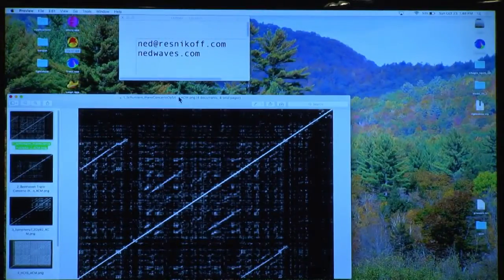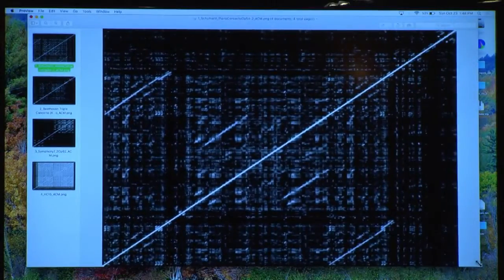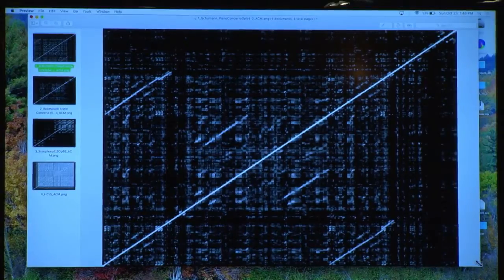There we go. So what you get is something that looks kind of like this. You expect to see the diagonal line, but that's just basically telling you that at any given point, all of the notes there correspond to themselves. But what gets cool is when you see something like this, where you get a diagonal line here, what that's telling you is that whatever sequence of notes was played here got repeated here. So this is presumably the recapitulation.